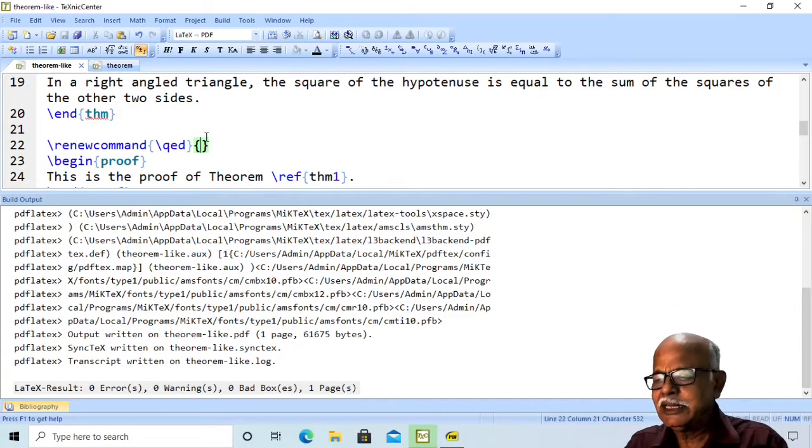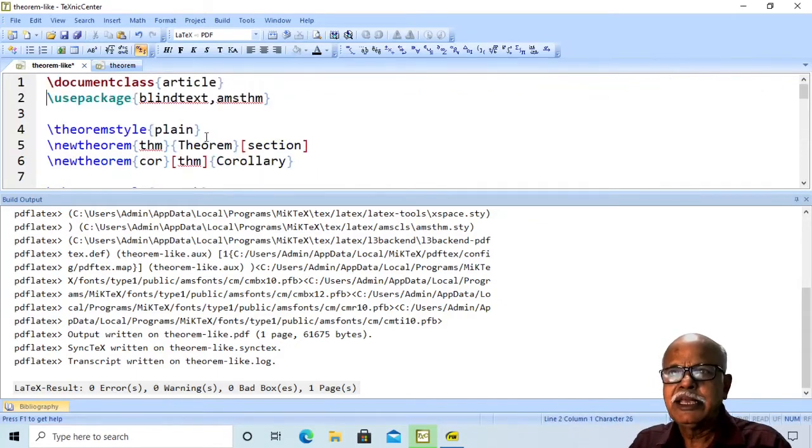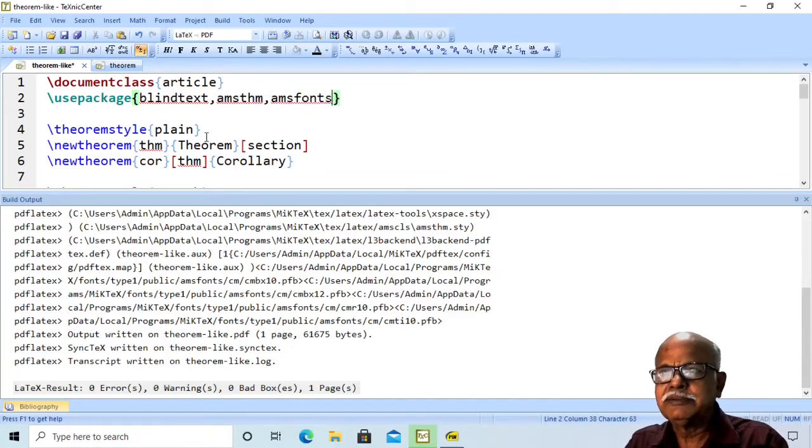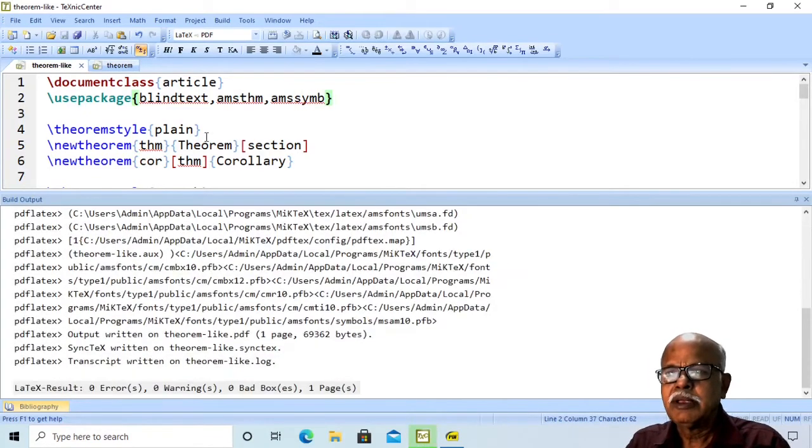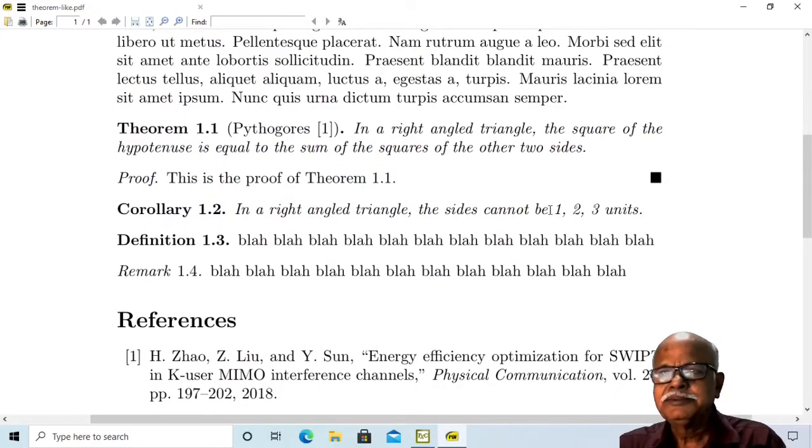Suppose you would like to have a black square as a QED symbol. QED symbol is black square. Then you have to use here AMS fonts, AMS sim. Then the empty box is now replaced by the black square.